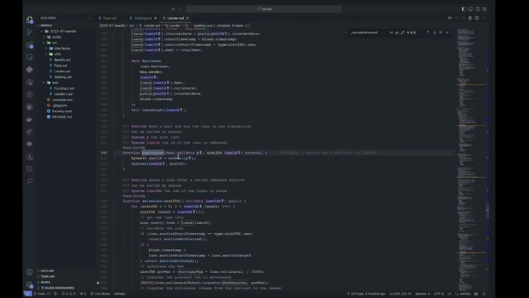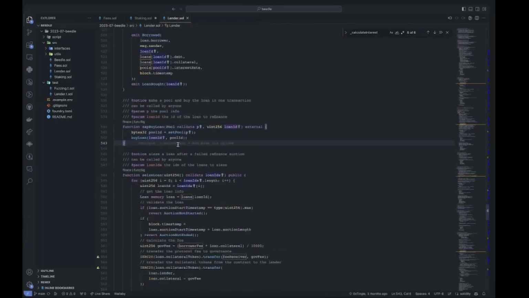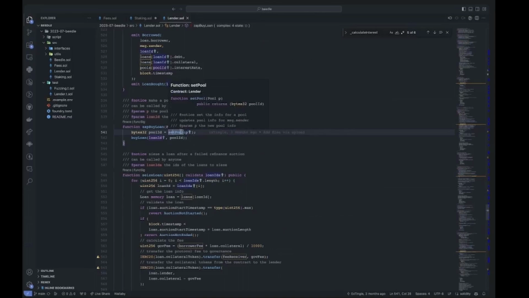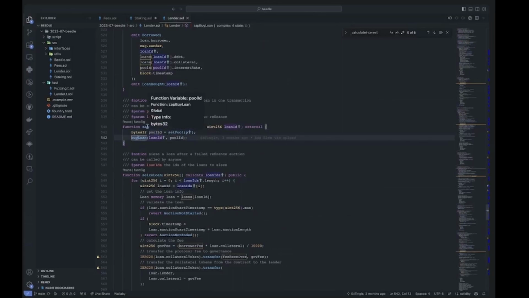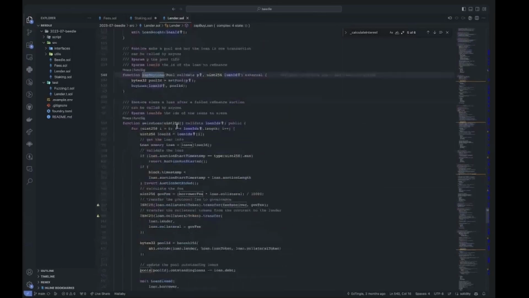Then we have some zap buy loan function, which is just creating a pool for us so we can buy out a loan, which is kind of strange. I don't get it. It doesn't bring a lot. It's just making two calls, first to set pool and then to buy loan, so we don't need to try and rationalize it at this point.